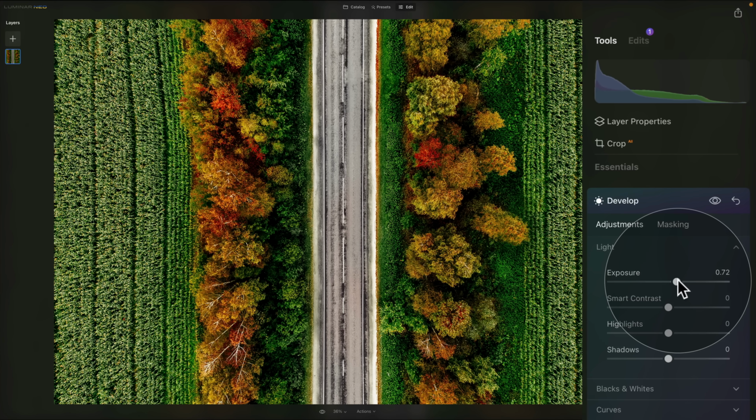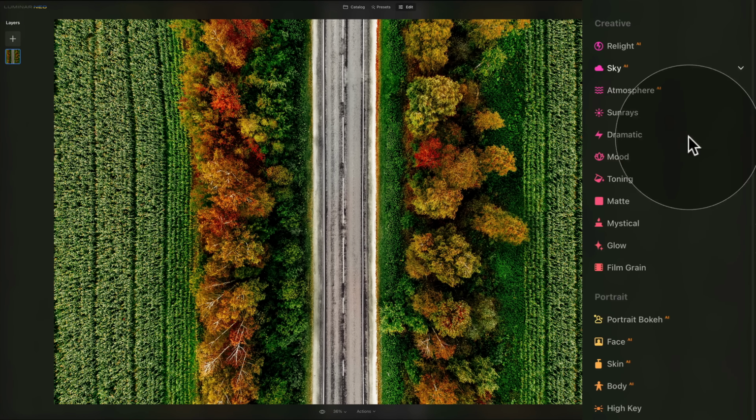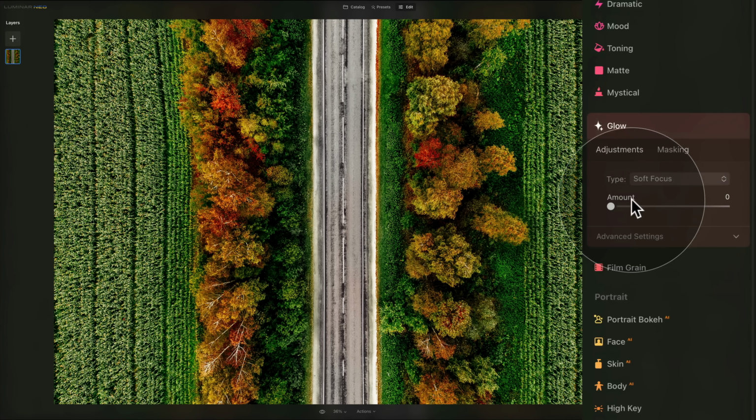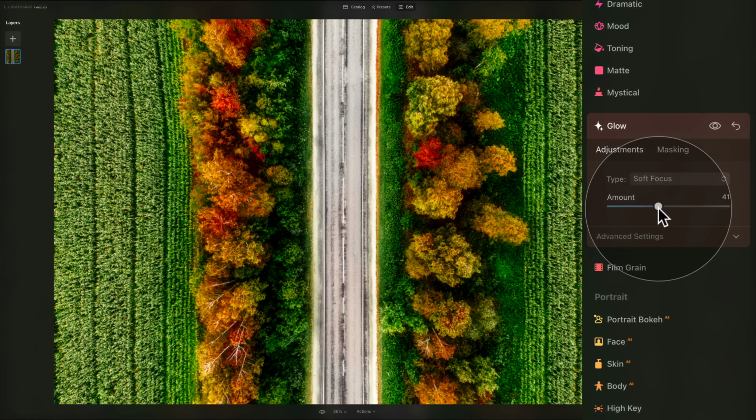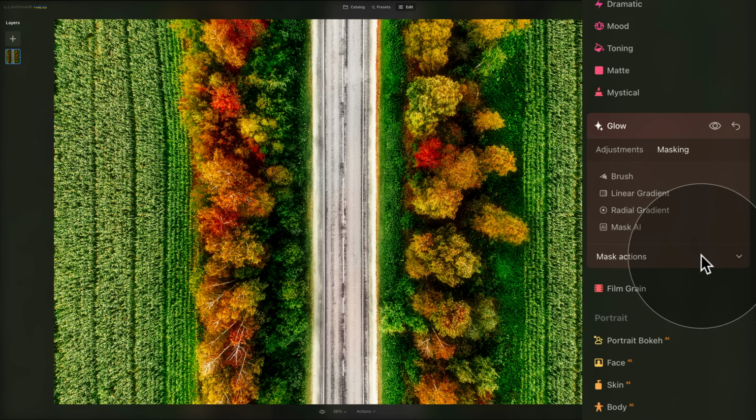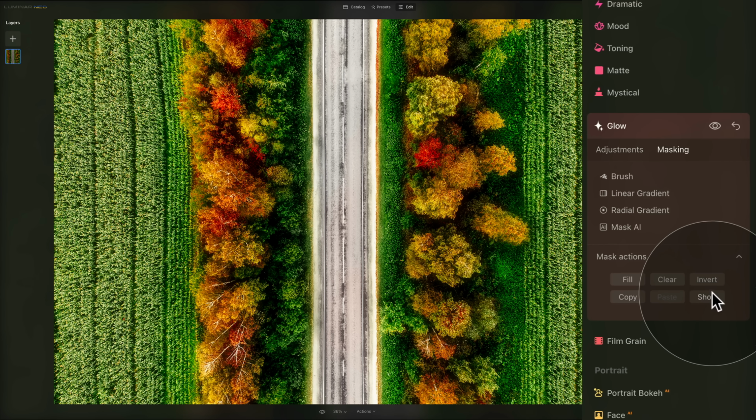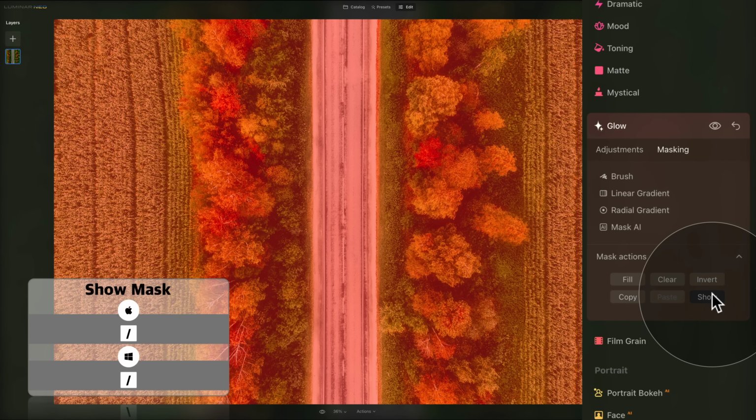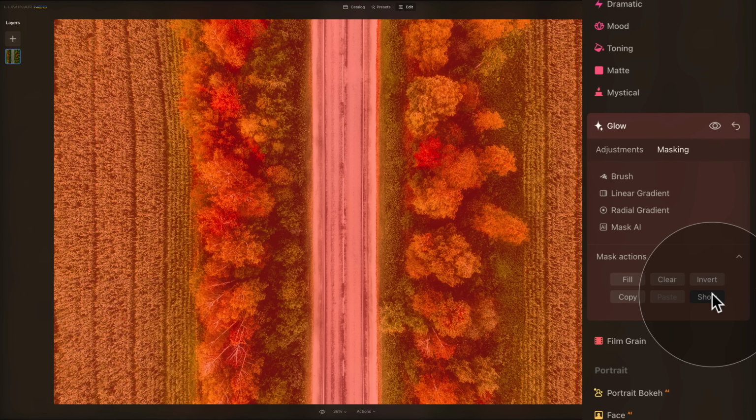Now, while we're here, let me show you another example. So we will close the develop tool, move to our glow tool, and we will just increase the amount of glow across the image. Now, all I want to do is to add the glow to the trees on this side and this side. You already guessed it, we're going to jump into the masking. And in the masking, we want to go into mask actions and click on show so we can see the mask. Right now, the red overlay is everywhere as we are applying it to the whole image.